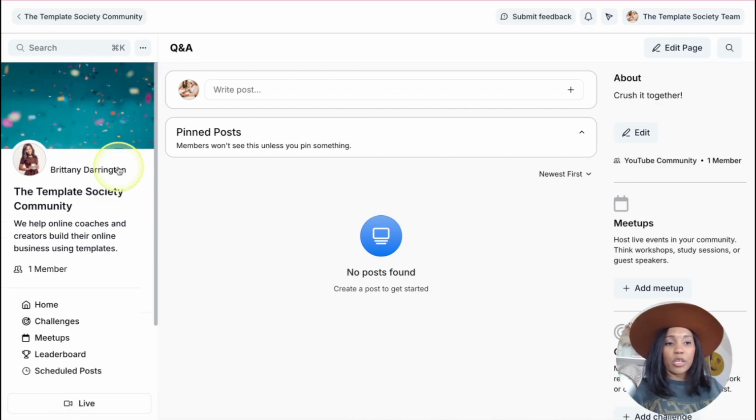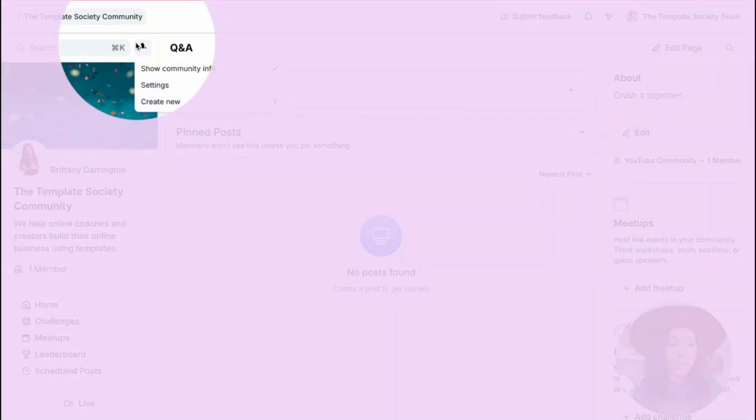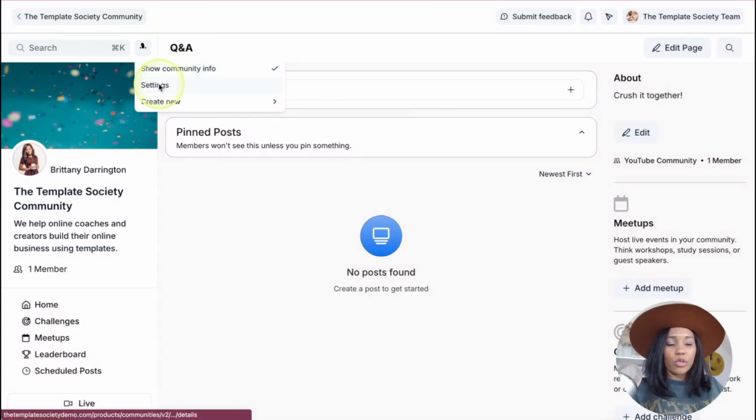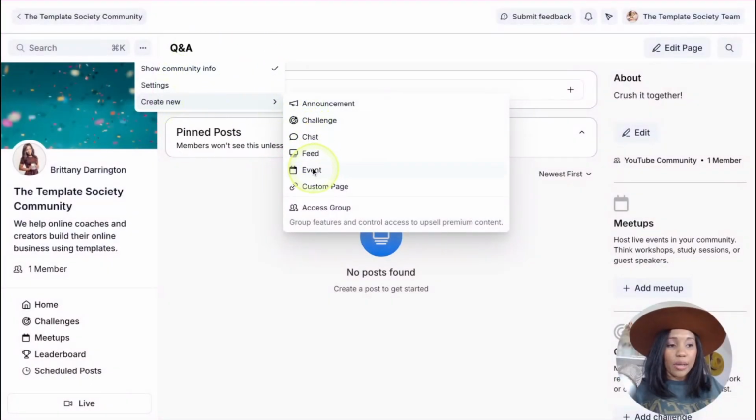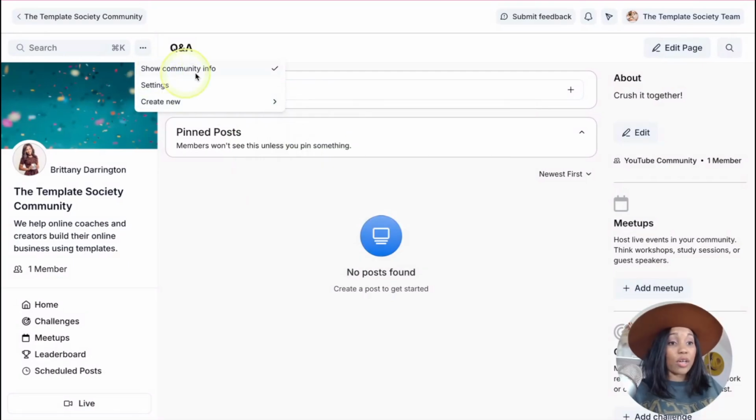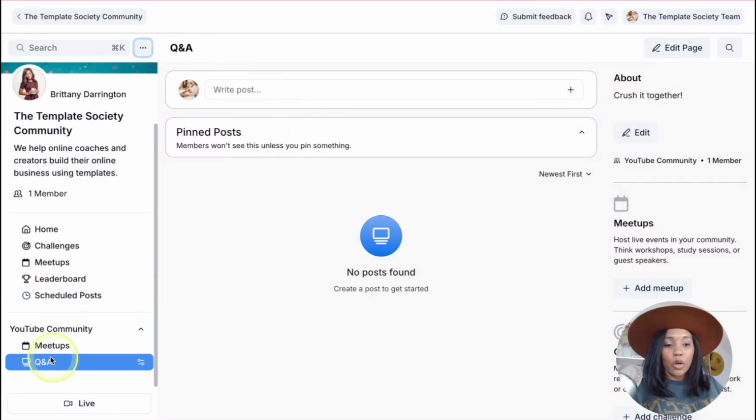And one of the ways that we're going to do that is we're going to go to the 3 dots right here. So when I click on 3 dots, we're going to go to create a new, and we're going to scroll down to where it says feed. So I'm going to create a new feed. Or I can create an event, or I can create a challenge, or have an announcement, or have a chat. You get to decide.